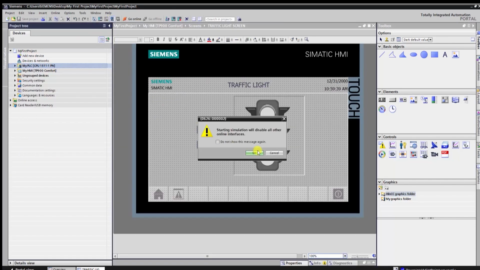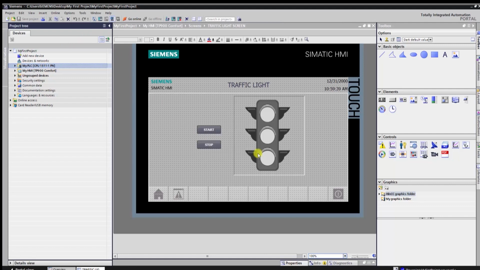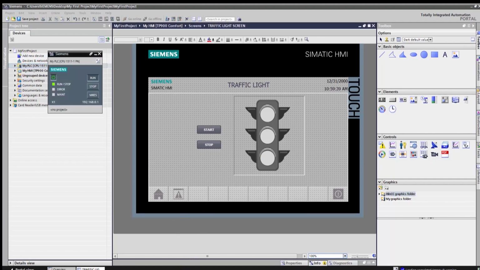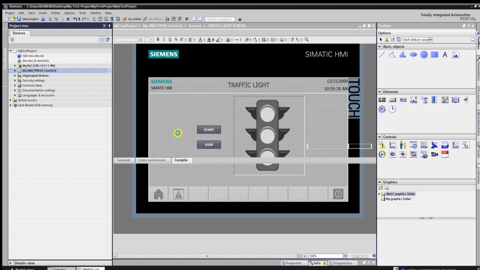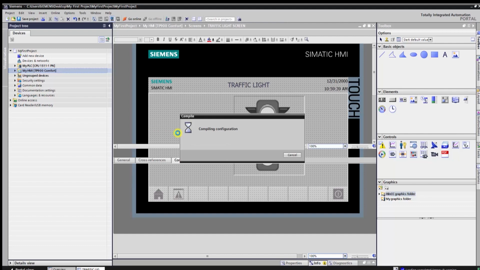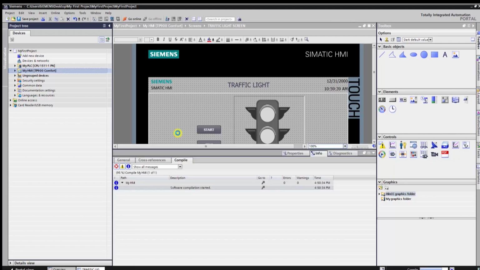We finish with the design of this screen. Now, let's run the simulator for the PLC station, and next, let's start the runtime of the HMI station. The HMI runtime allows to run the application as if it's a real panel. To launch the HMI runtime, click on the HMI station folder, and then click on Start Simulation. The TIA portal first compiles your HMI station program, and then, if there is no error, the runtime will be launched.